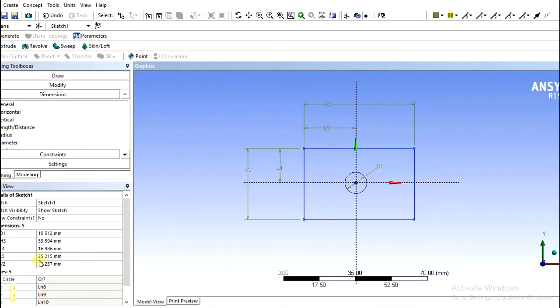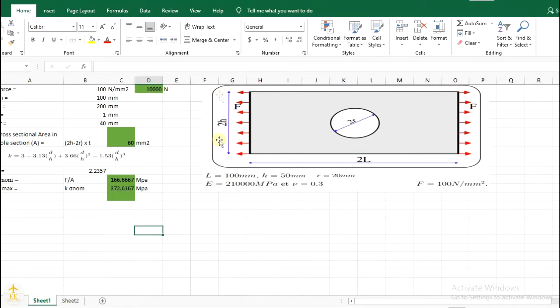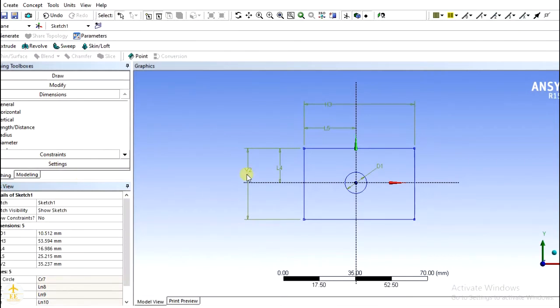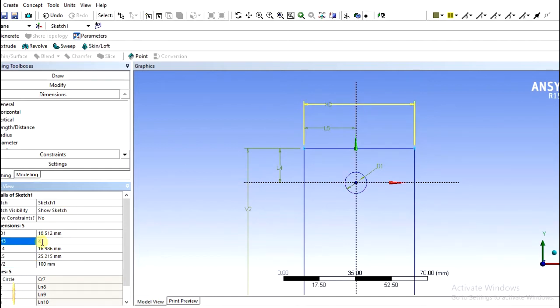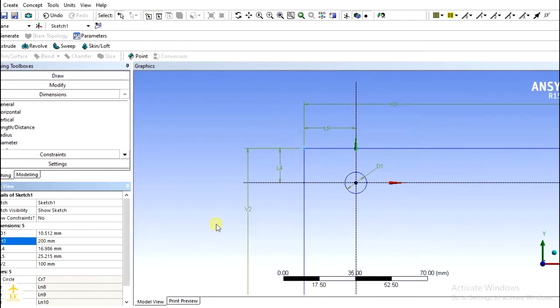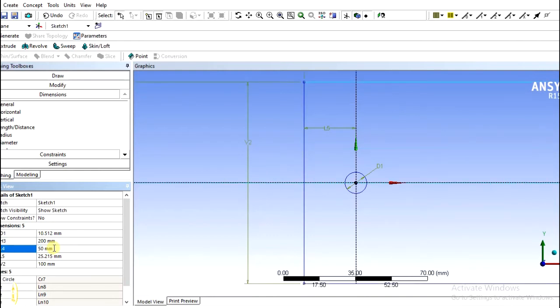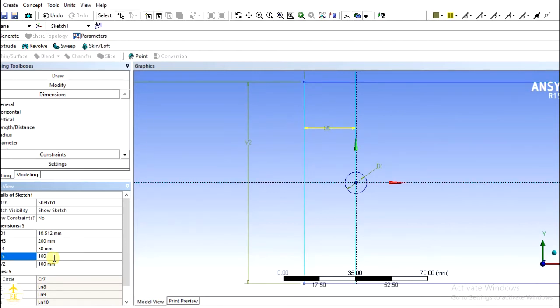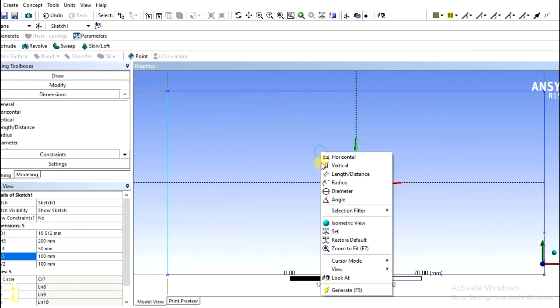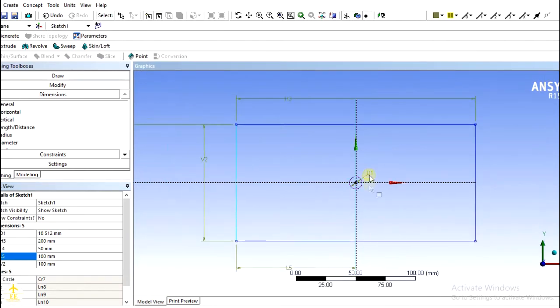So for V2, the vertical distance is too much, that is 100. So here the V2 is 100, and H3 is 200, and L4 is 50, and L5 is 100. And the diameter is 40.